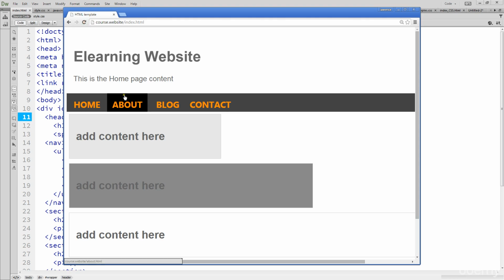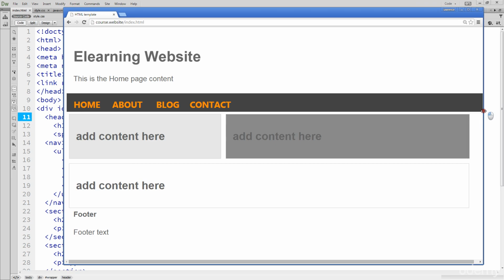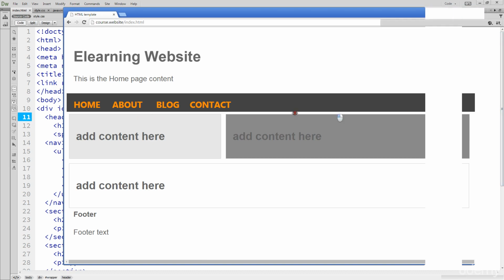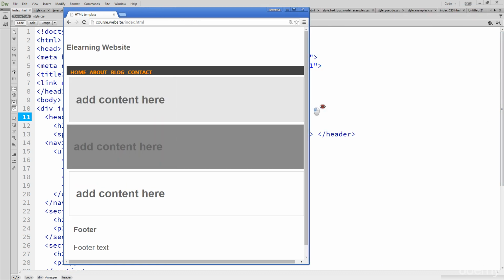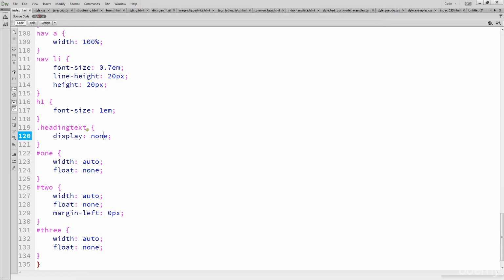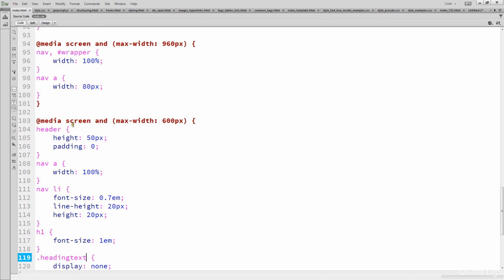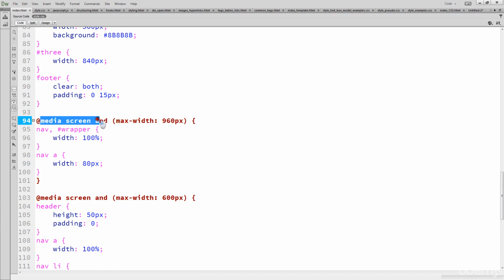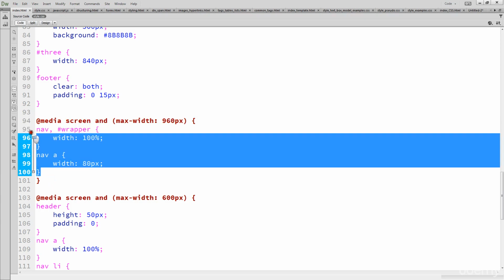So going back to the index page, we see that our page actually resizes, so it is responsive, and we see that some of the content will move down and shift under depending on the width of the website or the browser. And the way that we're doing that is we've added in what's called media queries, and with media queries, we're able to set media screen. If the maximum width is 960, then it's going to apply these. So anything under 960, it's going to apply this.